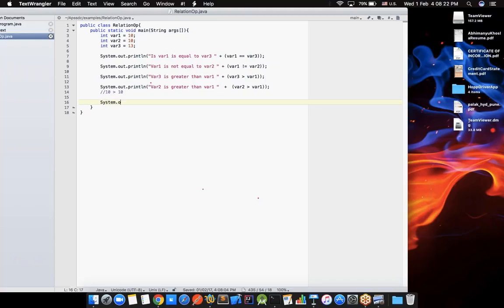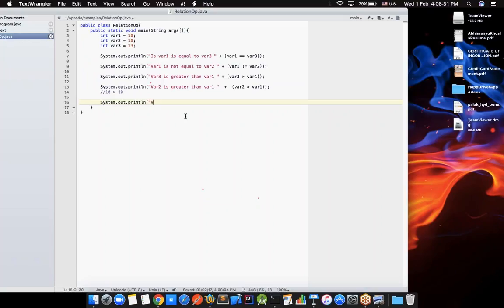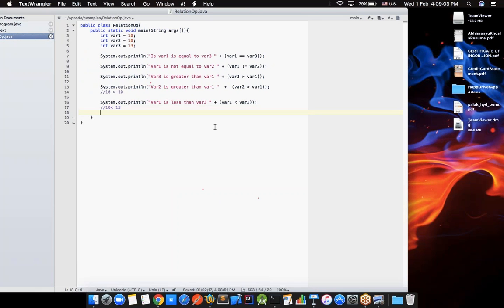What is the next statement? Less than. So if I say var1, which is 10, is less than var3, 13. 10 is less than 13, so this statement should be true. Var1 is less than var3. Java says it is true.